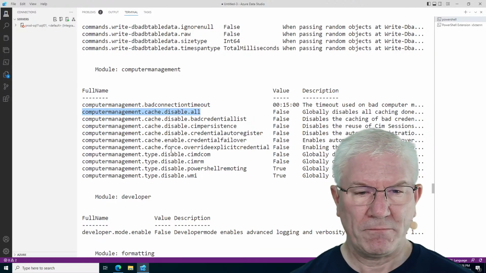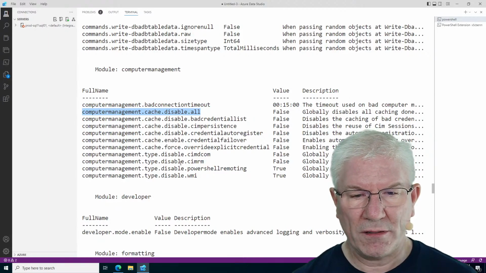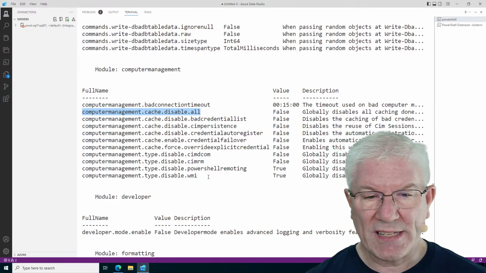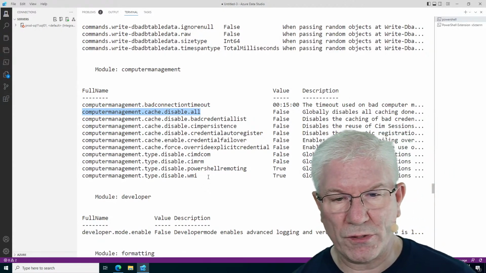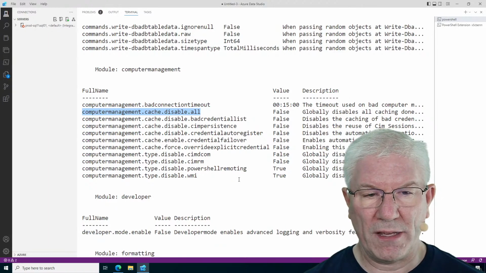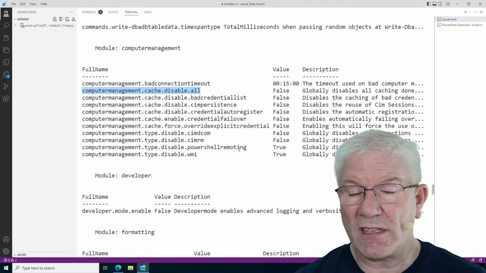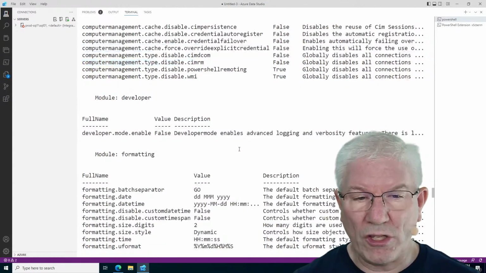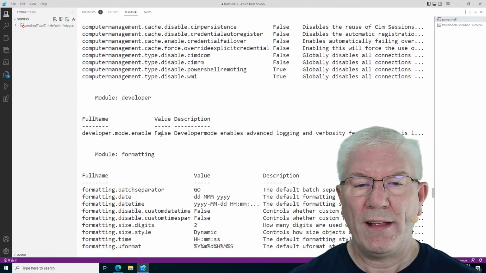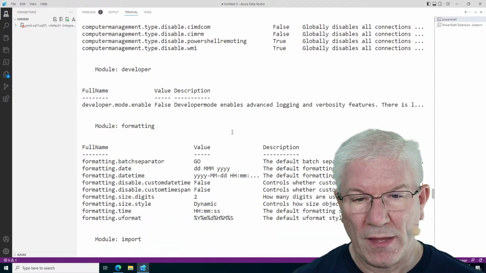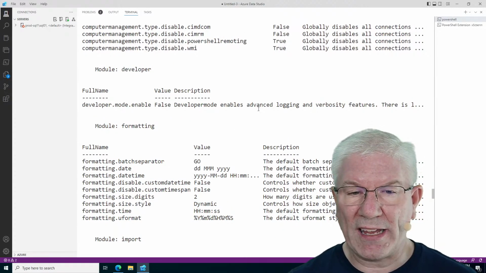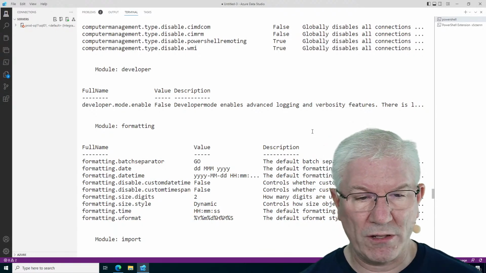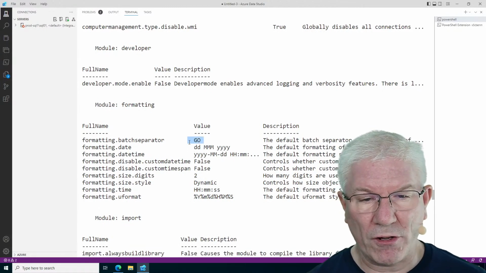Oh, I'm sorry, I went to bed way too late last night. Disable CIM, DCOM, WinRM, PowerShell remoting, WMI. So if you want to disable all of those so they can't be used, then you could do that and set these. Again, a lot of this is going to be fun testing, really. That's what it's going to be about, finding out what you would use and what you wouldn't use. But this is just to illustrate what you can and can't do. I'm going to show you how you use them in a minute, so that you can actually use them.